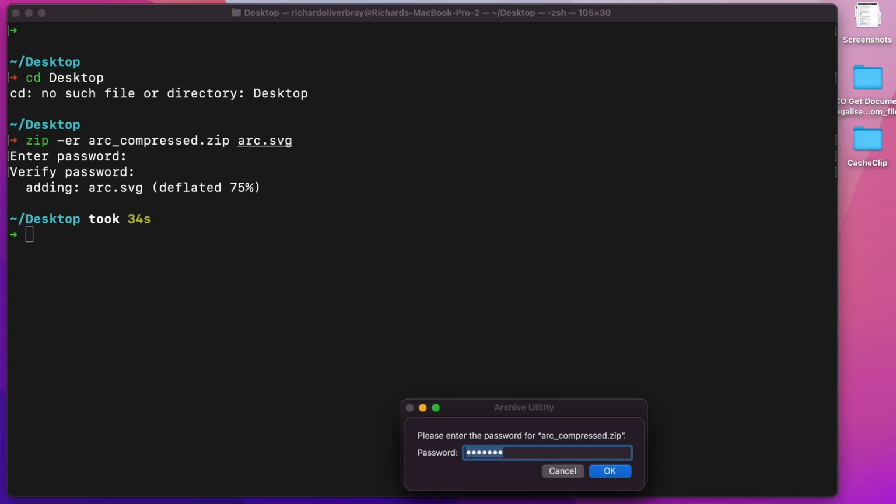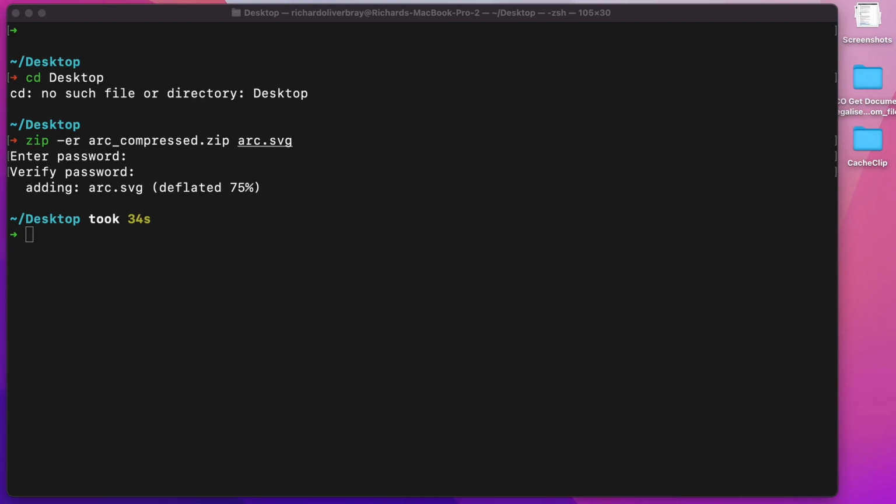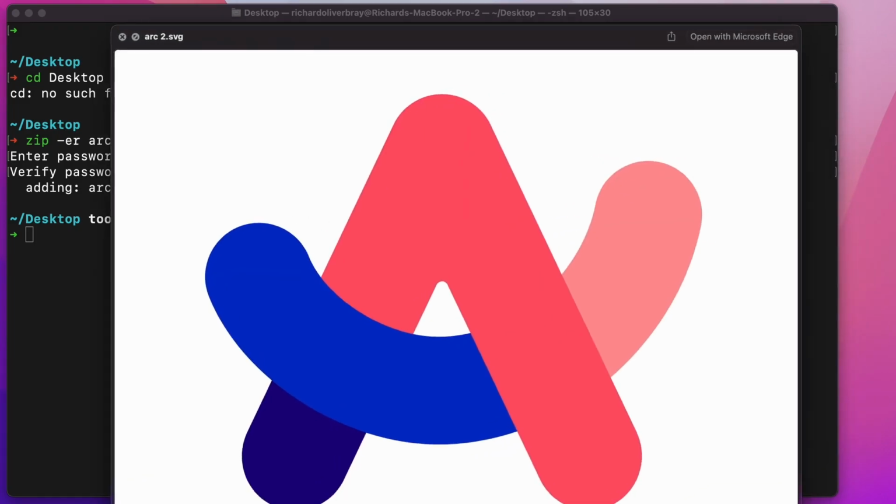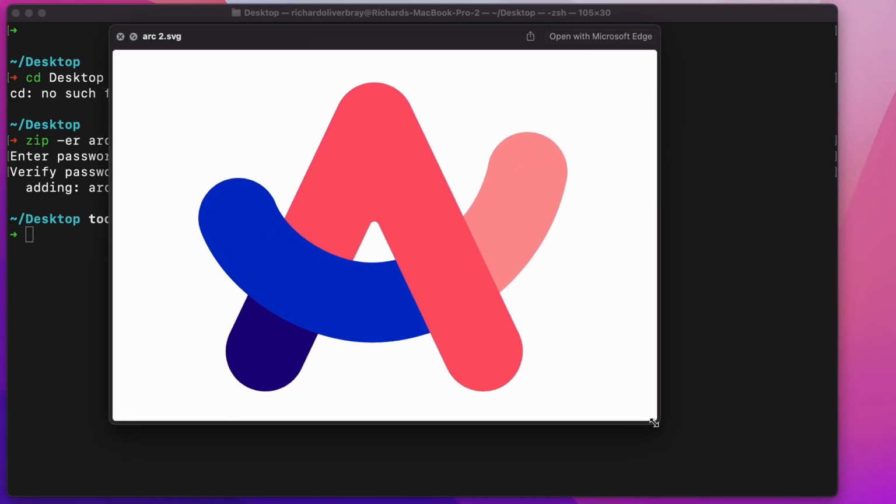Okay, and as you can see, it asks me to type in a different password because that one was incorrect. So now I'm going to type in the correct password. And just like that, it's uncompressed that file and put the contents on the desktop. So now I have a new file called arc2svg, which is here. And this is from the folder I just unzipped.